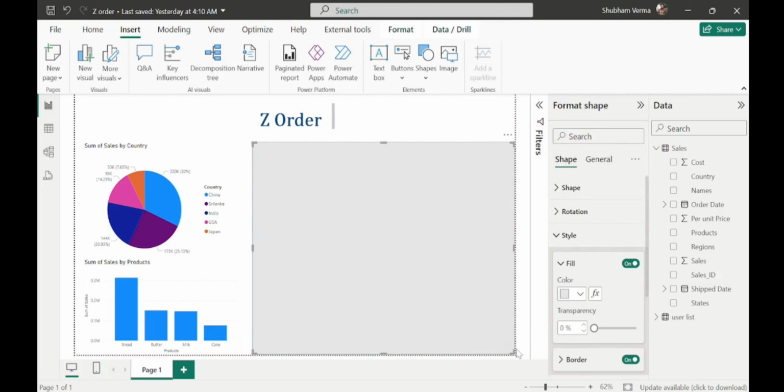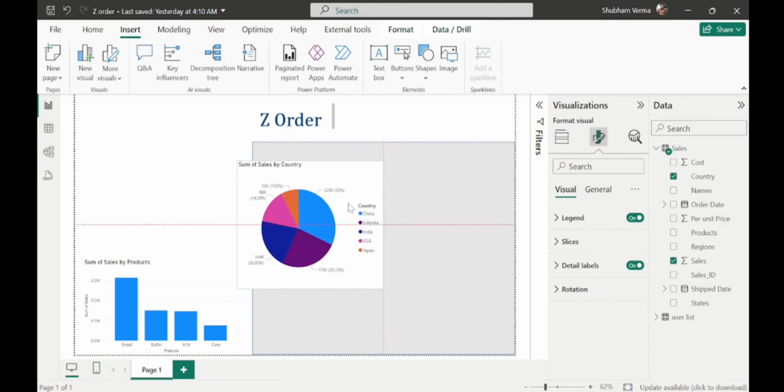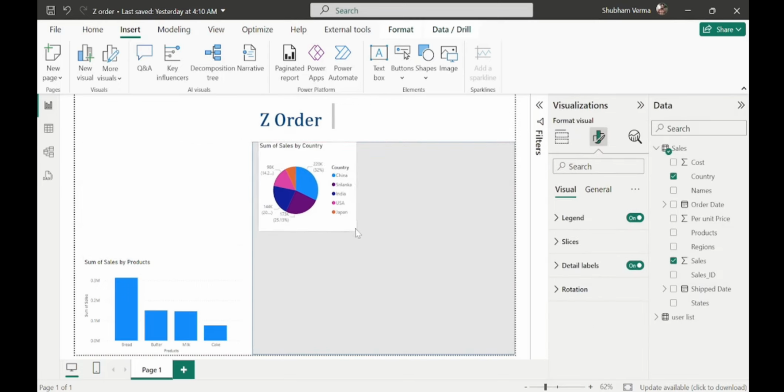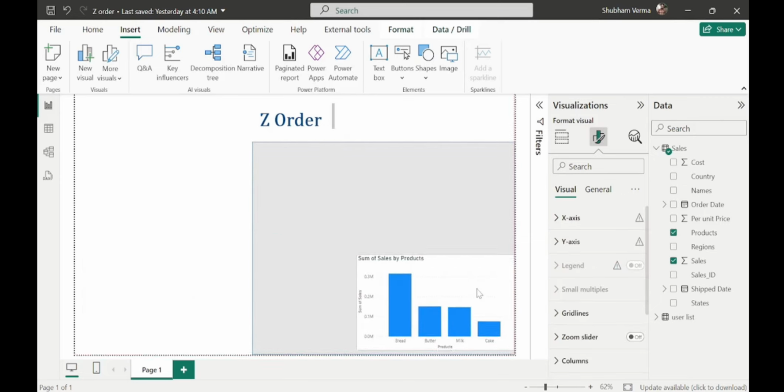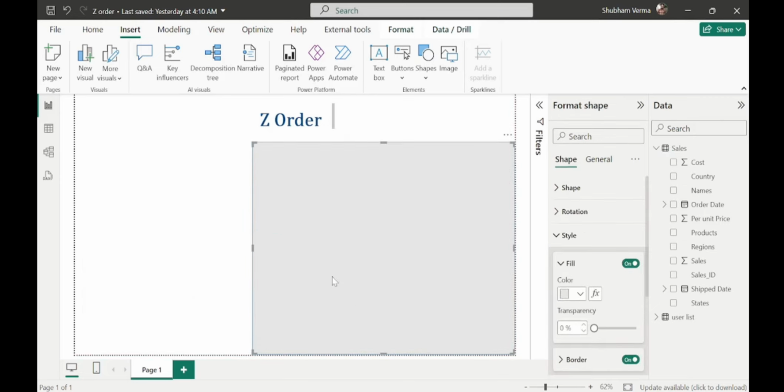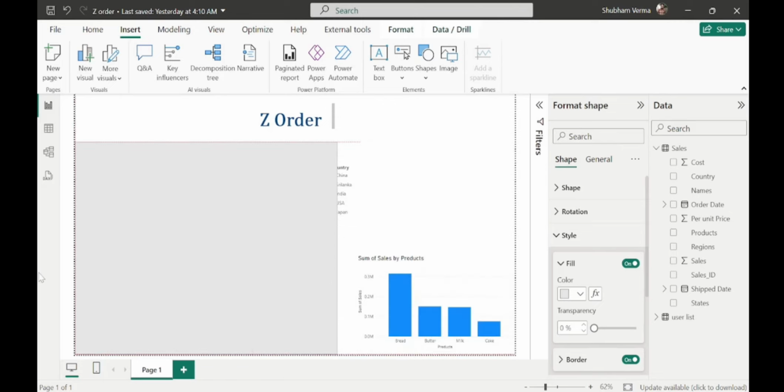Suppose I want to insert both the visuals under this shape. So I will simply select this visual and resize it. In a similar way, I also want to take this visual and place it under this shape. And now you can see both of our visuals have disappeared, because they are behind this shape. You can clearly see it here.